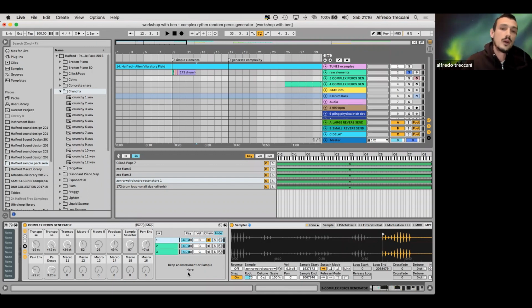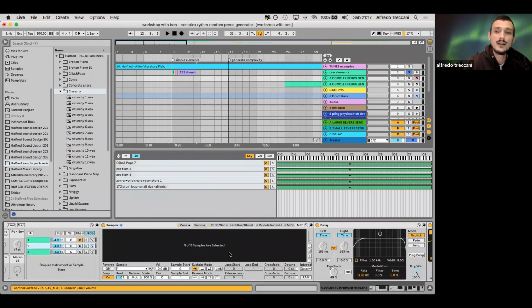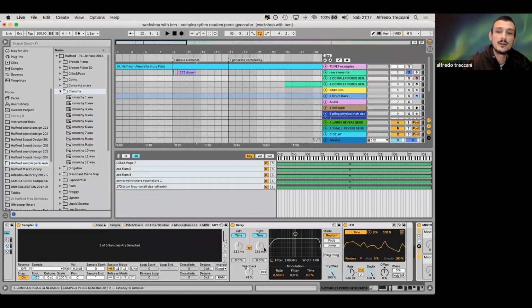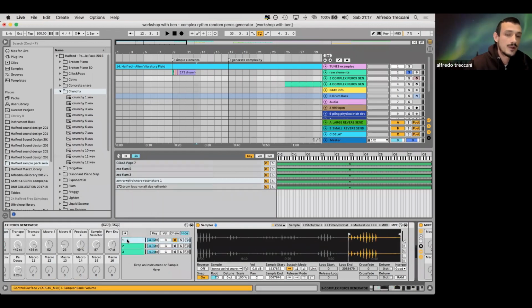So my main goal with this rack is to create a situation where I can have a maximum variety out of the minimum amount of ingredients. The principle behind this rack is the use of this delay with the repitch mode on. I basically cloned the first rack, which is a basic sampler. I cloned it so we have 2 couples of the same one.